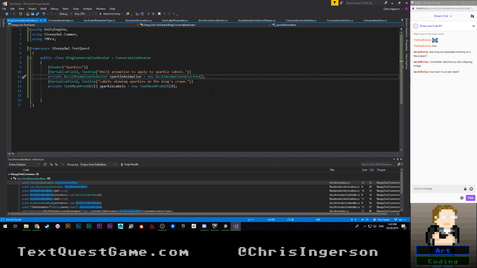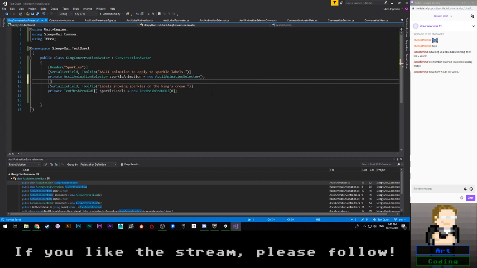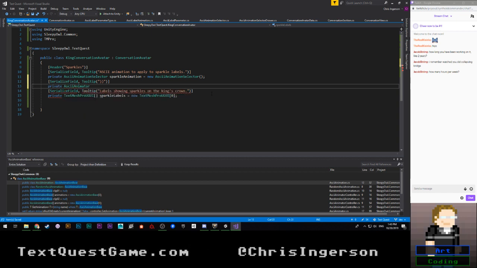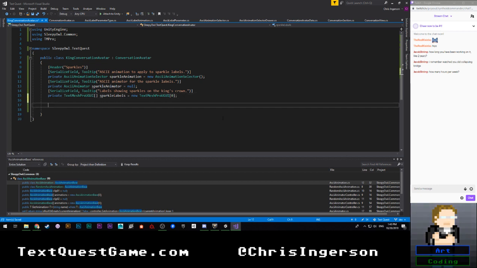And then I'm going to need an animator as well. So we're going to go ahead and say serialize field tooltip. Private ASCII animator sparkle animator is equal to null. ASCII animator for the sparkle labels. This is going to be a custom script that I write real quick, but it's going to be pretty simple. It's basically going to be the standard animator, except it's going to just randomly select from those whenever it plays the animation. Okay.